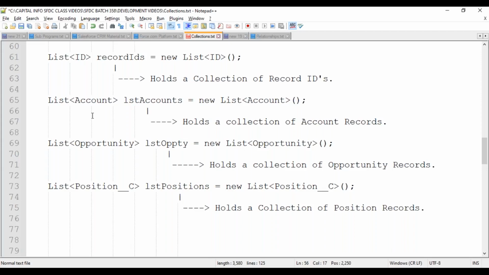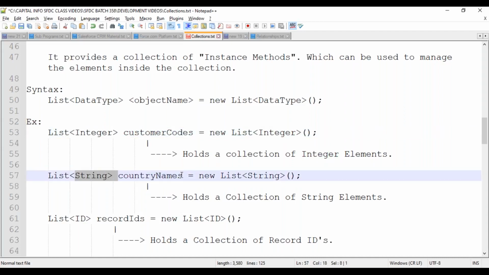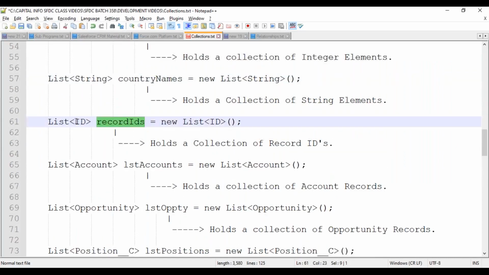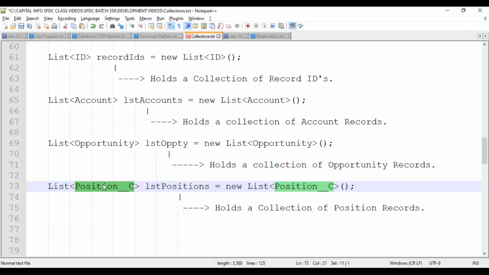Done? Now, here you can raise a question. Sir, you said that list collection will allow us to store homogeneous and heterogeneous elements also. But as of now, whatever list collections we have defined are purely homogeneous. That means this customerCodes will store only integers. It will store only string values. It will store only IDs. It will store only account records. It will store only position records. Then how to store different types of elements?